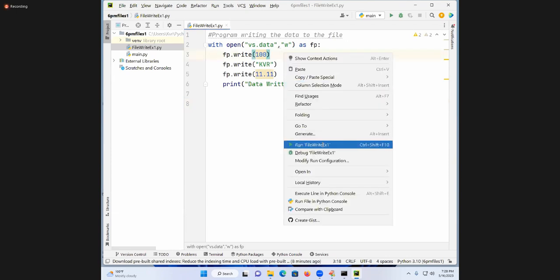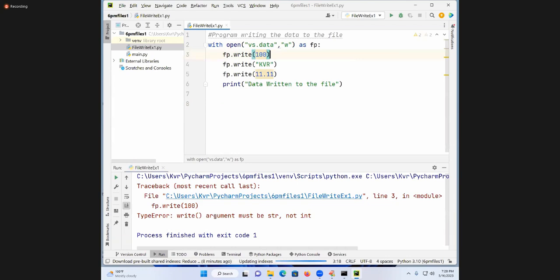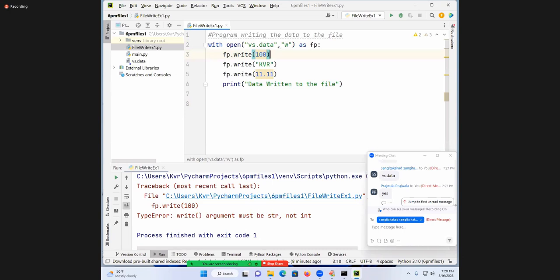Right click. One output window. Error is coming. But what is created? VS.data. It is crossed. It is created. But it is which data? Integer data. Must be what? But not.